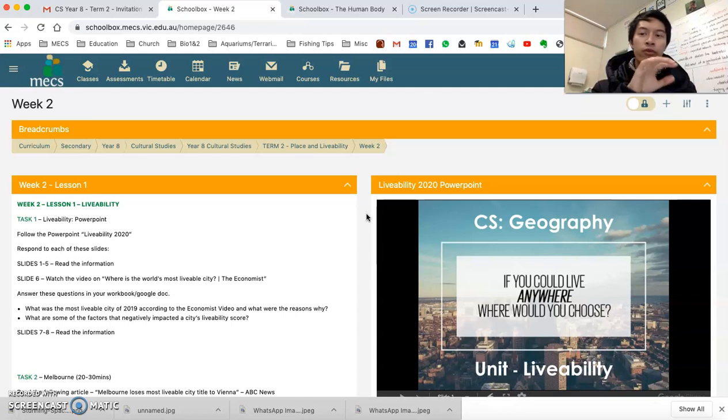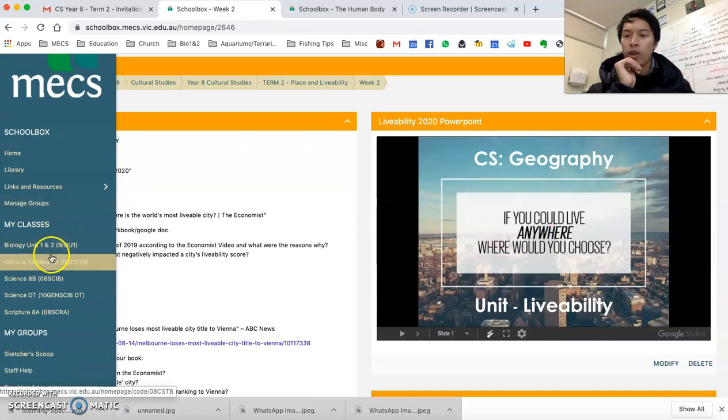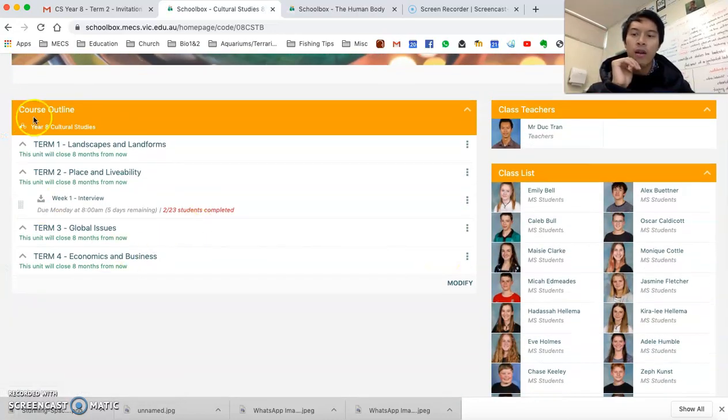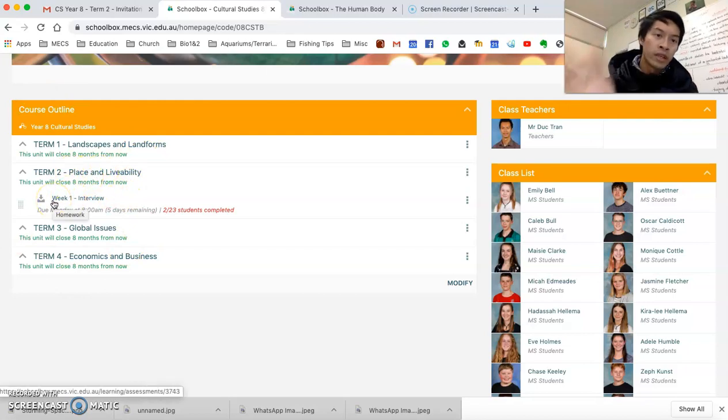If there is a need for you to submit your work, for example, submitting the interview that you guys may have just done recently, or any other piece of work that you might be getting in the future, the way that you can access this is if you go back into the sidebar and go back to your class page. On the main page, you'll see that in your class page, there is a course outline, and underneath the term 2 course outline, you're going to see all of the assessments that you will need to submit for that particular unit. Okay, so you can see there week 1 interview is going to appear here.